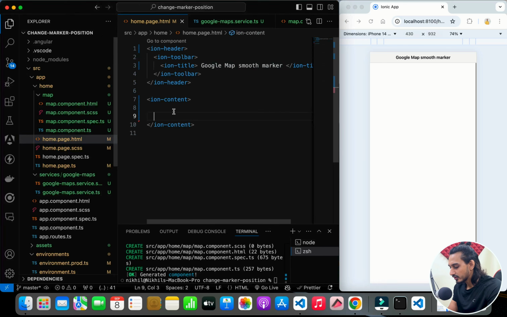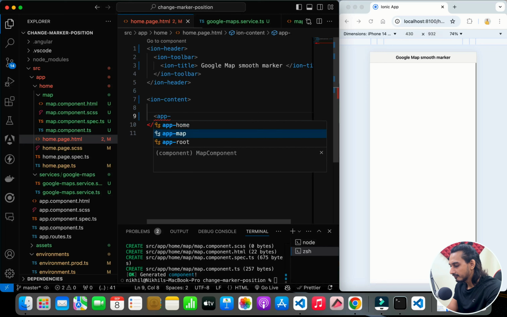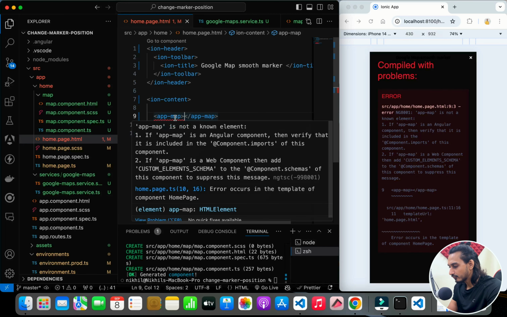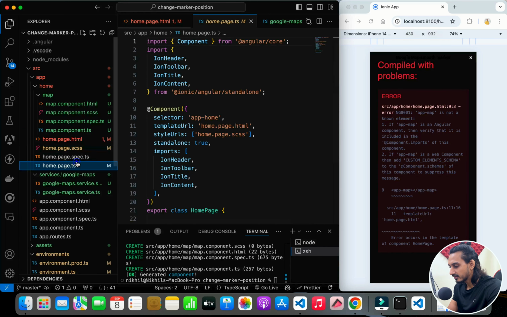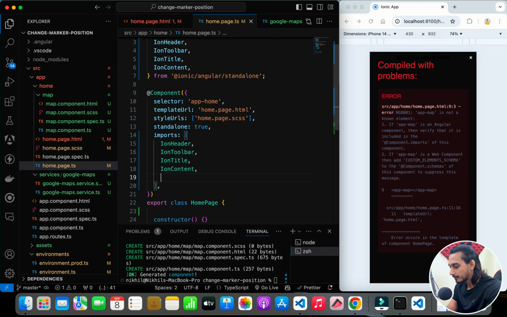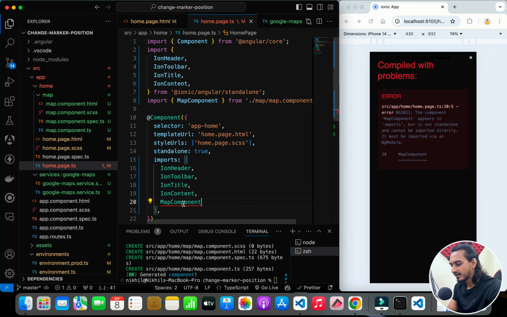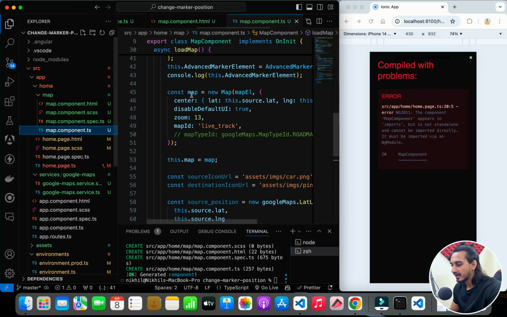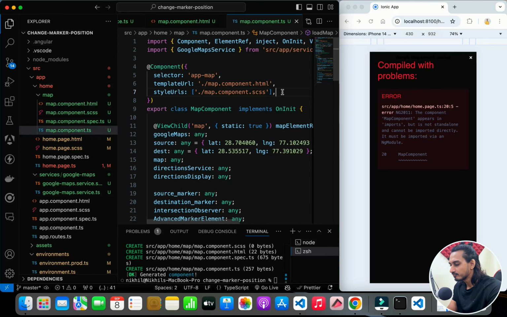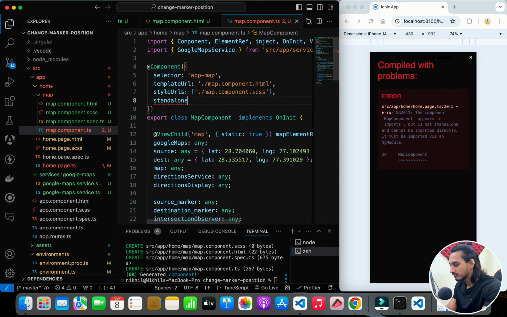Let me do that. So I'll directly call app map. Now if I hover on it, this is not getting imported. If it is not getting imported, you simply pass it here, the map component, and it is showing an error. What is the error? The error is coming up because in the component, I have not set standalone to be true.